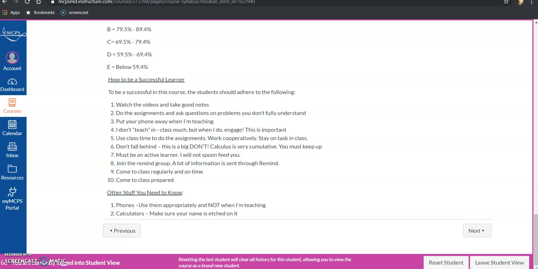Don't fall behind. Calculus is cumulative. So if you can't do what we did yesterday, you're not going to be able to do what we need to do today. This is a college course, guys. I'm not going to spoon feed you. So you have to be an active learner and do the homework and focus and pay attention to do well.